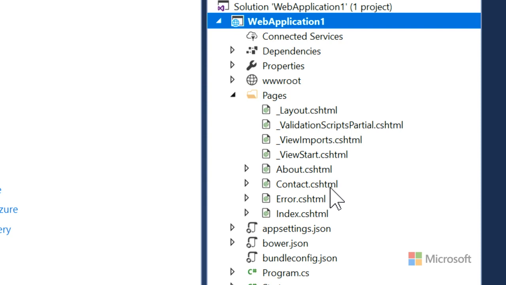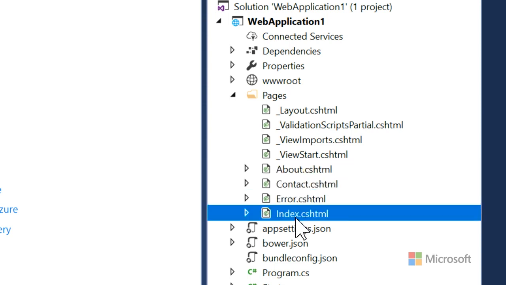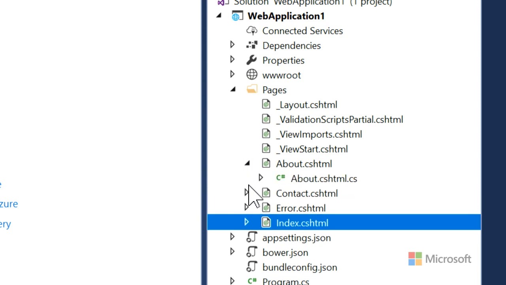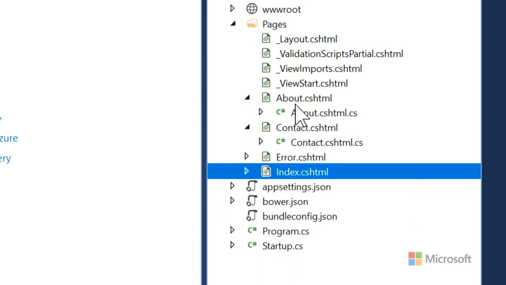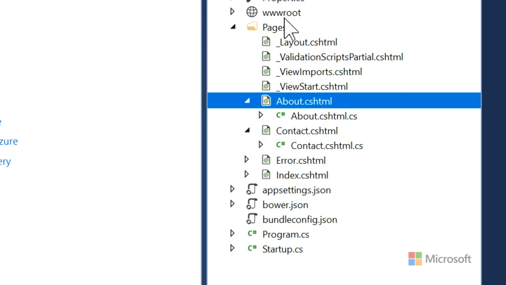And where would those paths be, given what we learned about Razor paths? /about, /contact, /error, oh, index would be default. Index would be default, exactly. Now, interestingly, these have something underneath them. Yeah. So these are the code behinds or the page models. That's the page, and that's the page model, and they've nested those. This is an important little thing to point out.